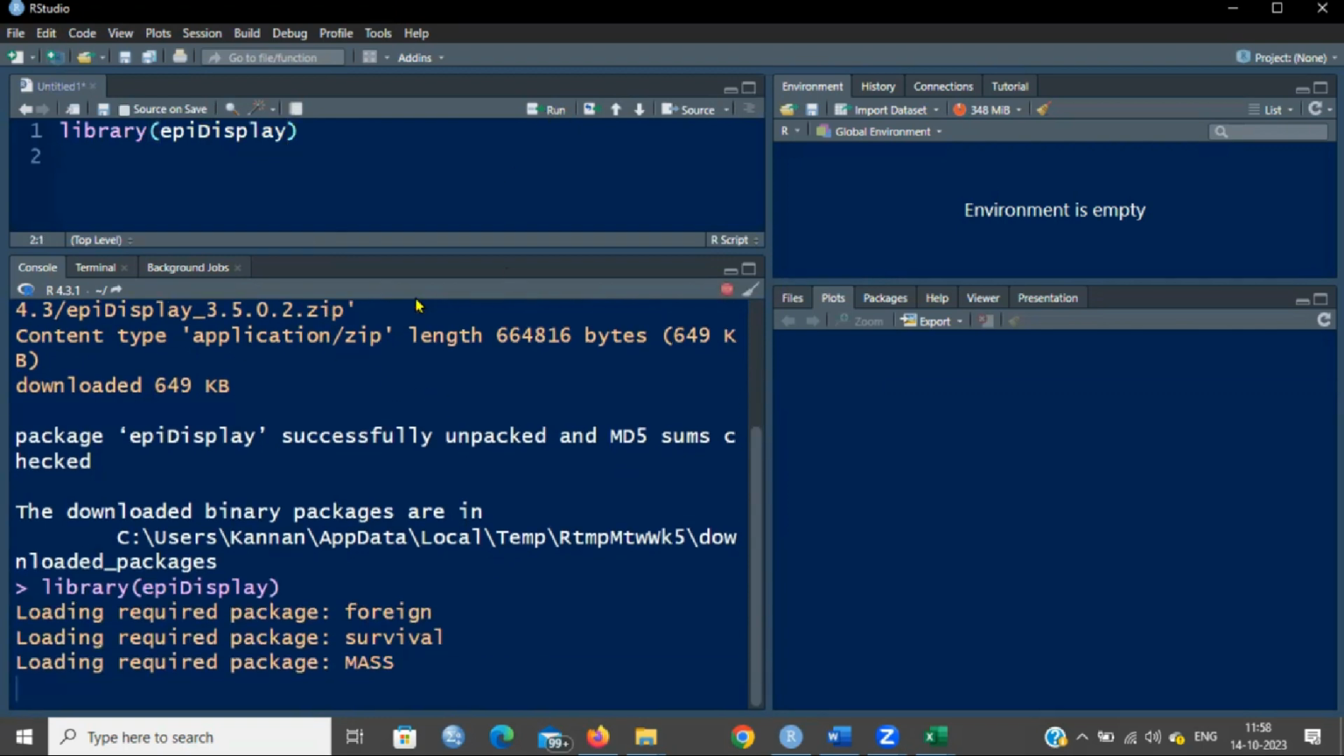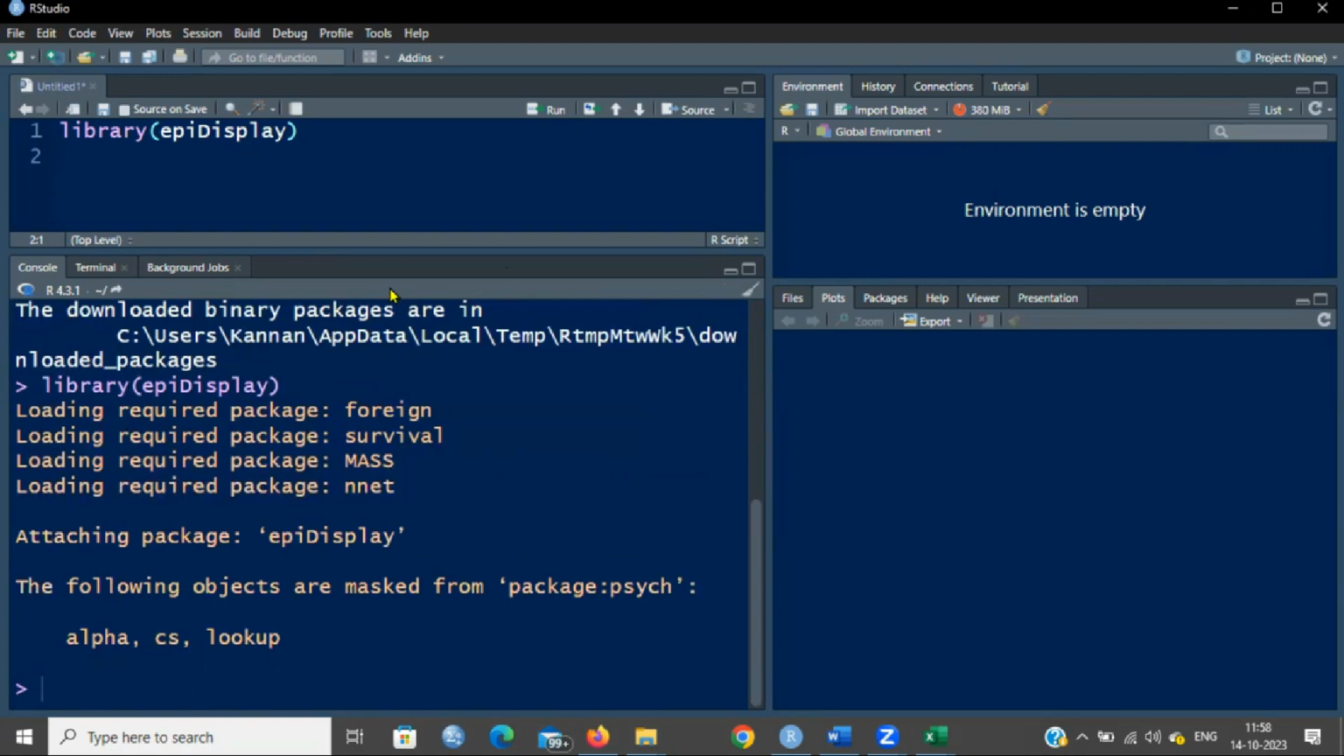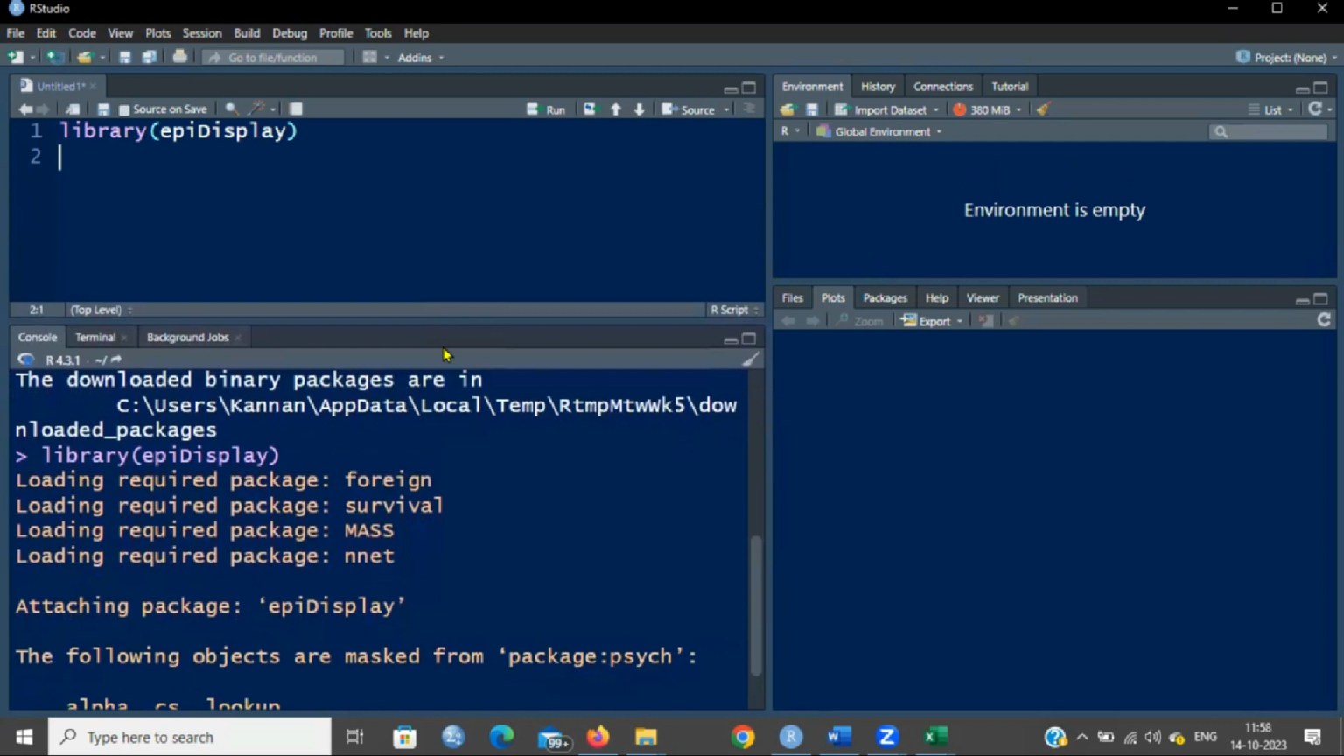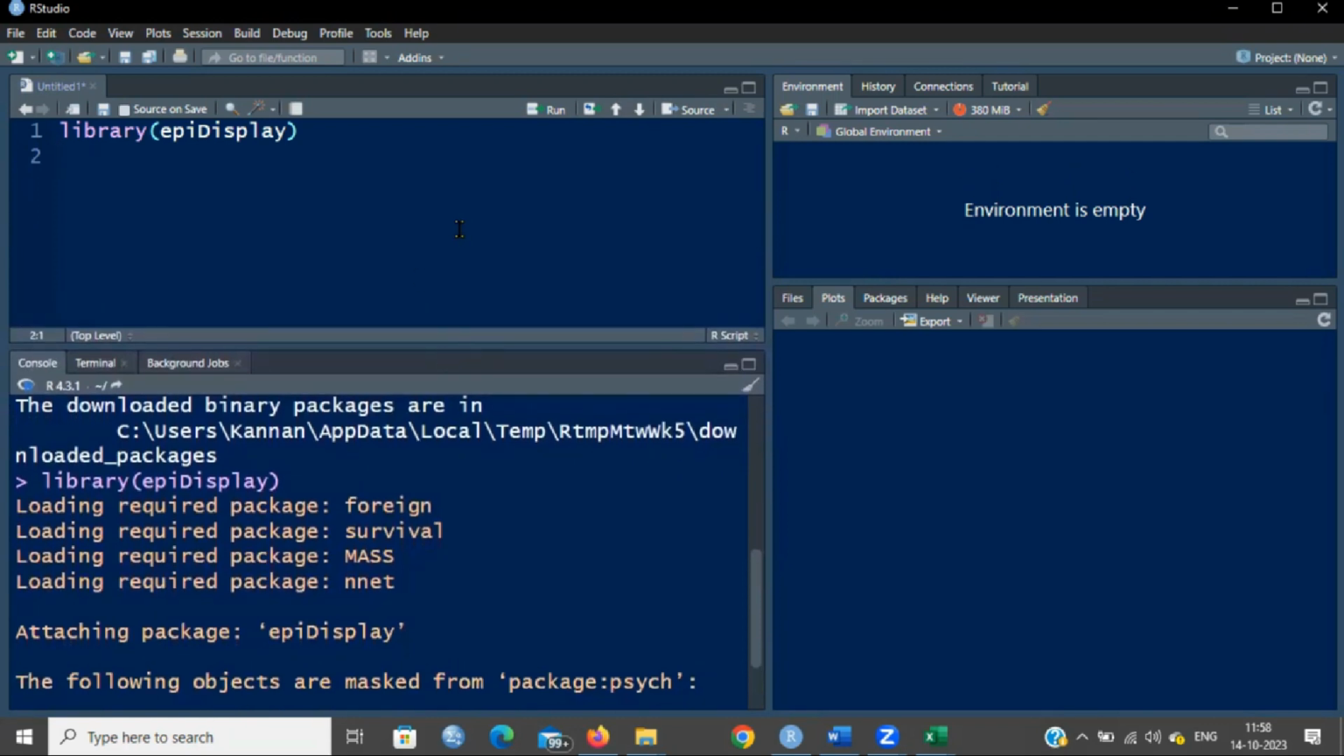Now your package is installed and it has been activated. Now we have to import a data set to learn how to do the calculation of frequency and percentage of a categorical data. So for this, I'll import a data set.